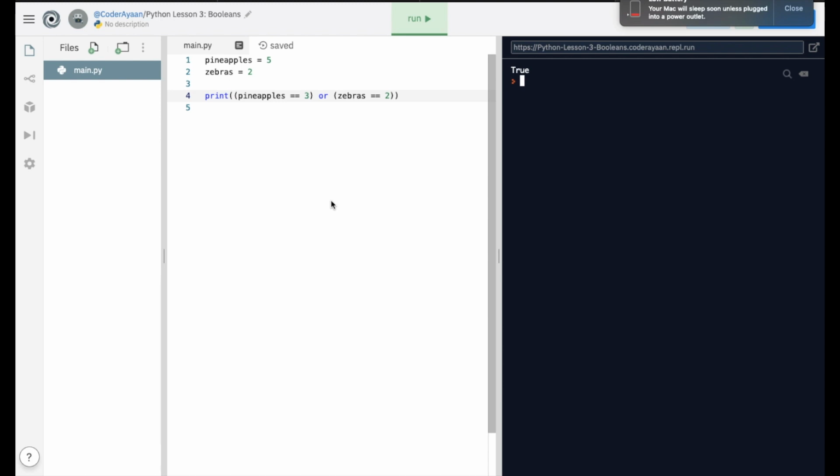Statements about variables and values that use logical operators always give us a Boolean value, such as true or false. Because of this, these statements are called Boolean expressions. All of our statements about pineapples and zebras are Boolean expressions.